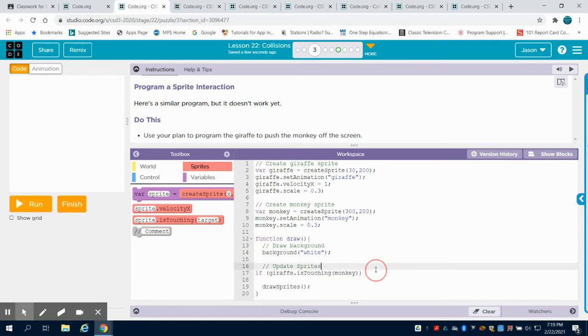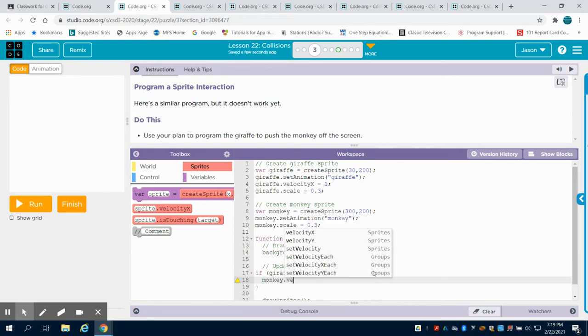So if the giraffe is touching that monkey, then I open up my brackets for the if statement. What do I want to do? I want to set the monkey's velocity on that same x-axis equal to that of the giraffe's, which is 1.